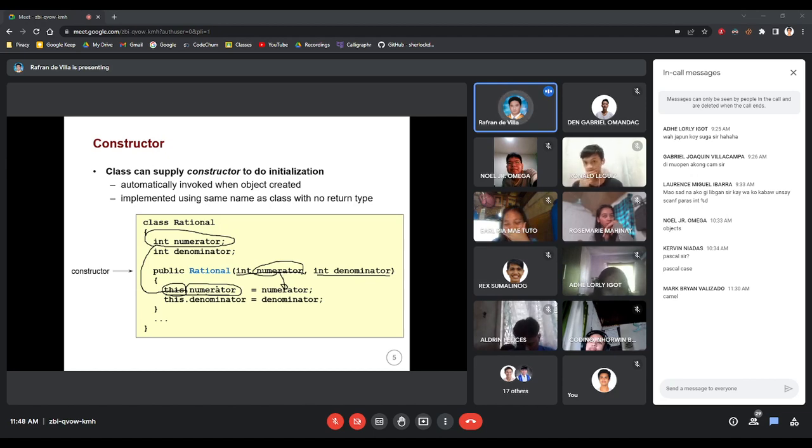What else? Focus on that so-called constructor. How does it differ from the so-called method? Kamuha, bantay lang. Prelim na next meeting.